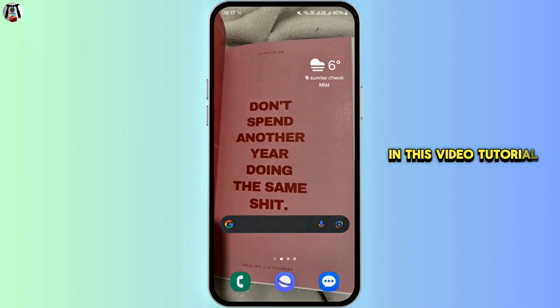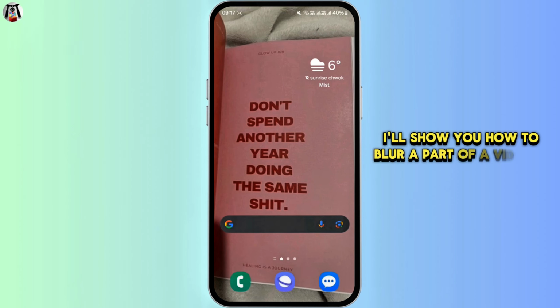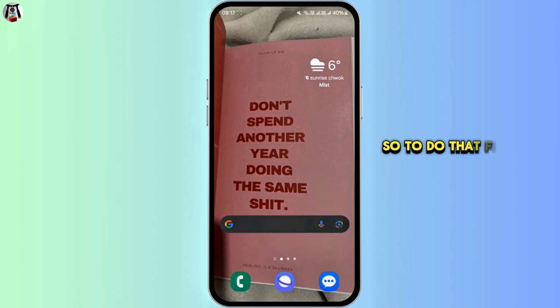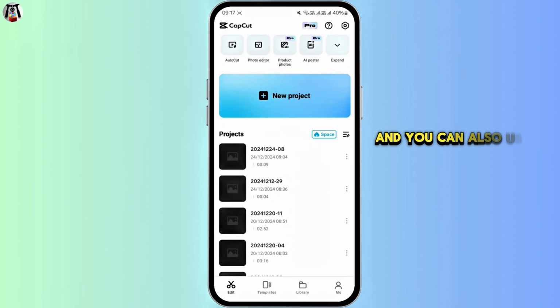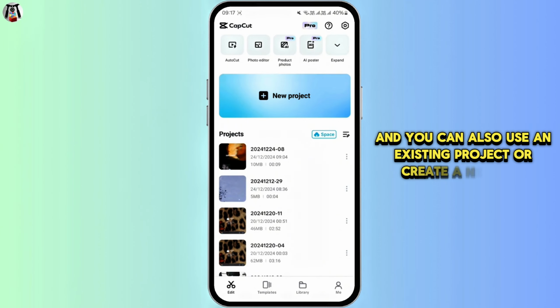In this video tutorial, I'll show you how to blur a part of a video in CapCut. So to do that, first of all, you have to launch the CapCut application, and you can also use an existing project or create a new one.